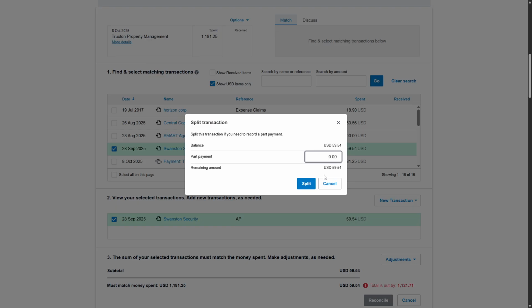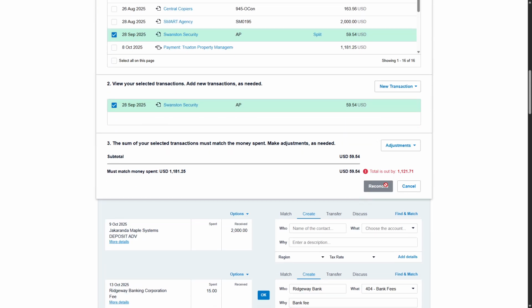After confirming everything looks good, you'll want to finalize this process by clicking on Reconcile. Doing so matches the transaction to the invoice while keeping clear records of the outstanding balance. Xero will smartly indicate the remaining balance as still due, helping you stay organized and making follow-ups easier.